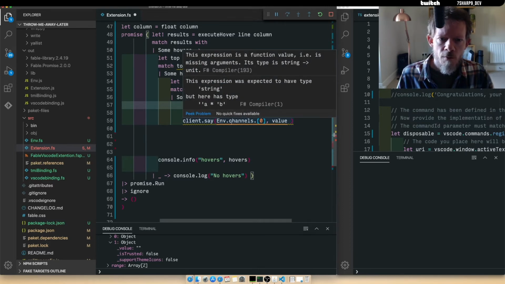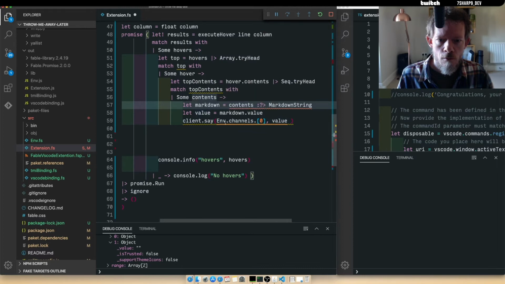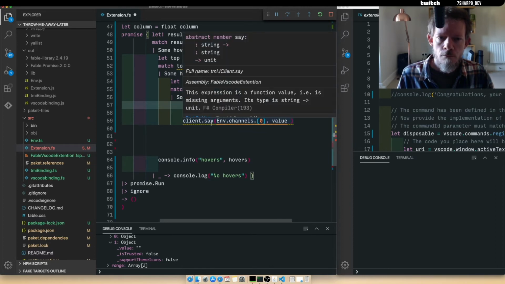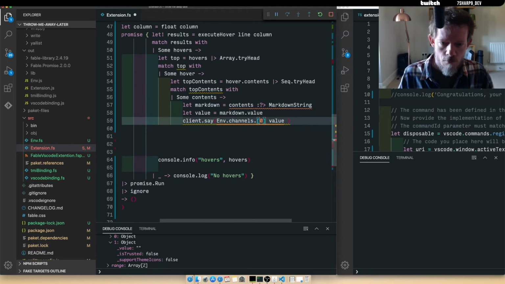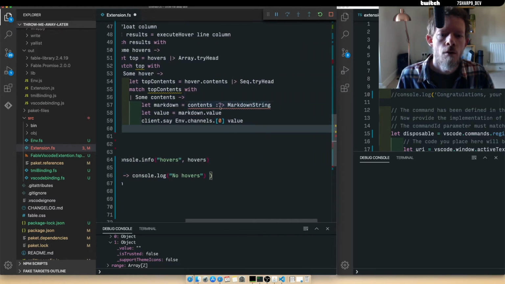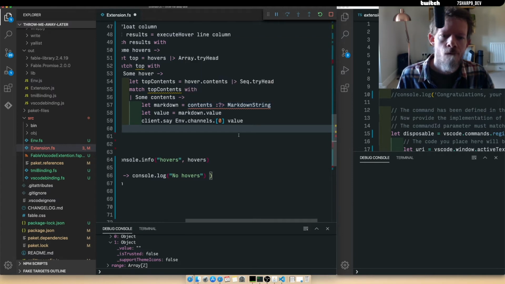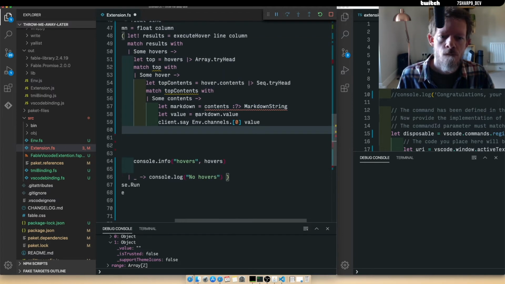This expression was expected to have type string, but was string star. No, it's not tupled. I actually thought it was. Marked string does not have any proper subtypes. Okay.